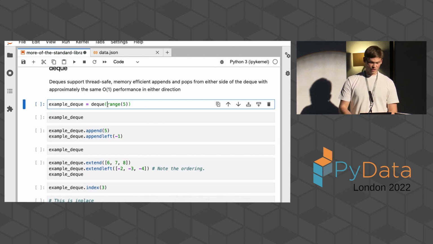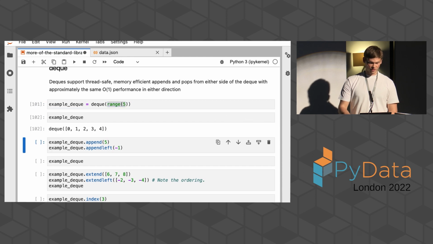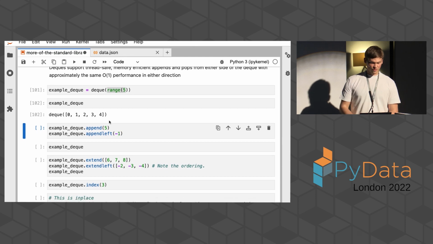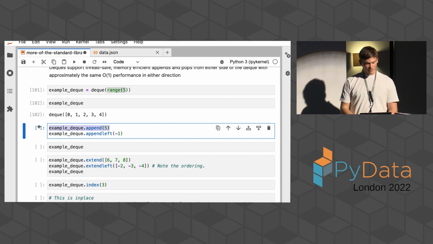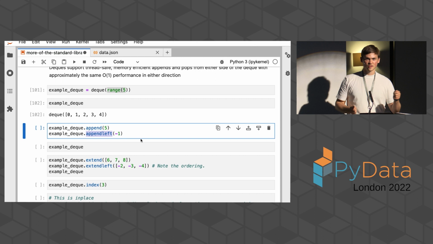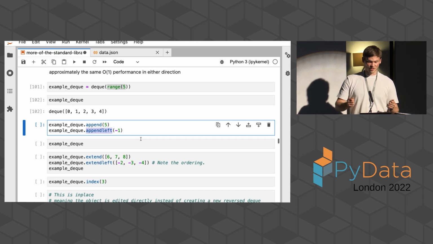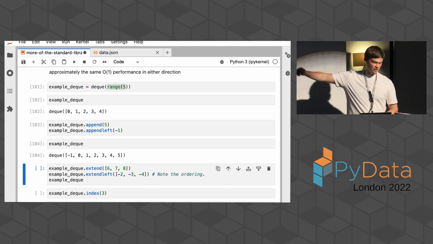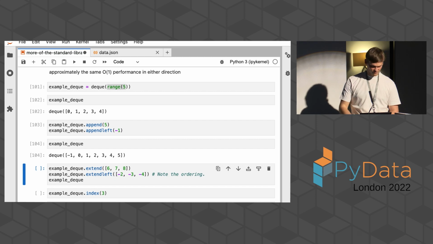So we can take range of 5 and make a double-ended queue and have a look at that. So we've got 0 through 4, as you'd expect from the range. And we can append 5 to the far end of the queue. And we can appendleft. This is the kind of method that we don't have in a list. You can insert, but it's not as performant. So if you're doing lots of adding onto both ends, specifically implementing a double-ended queue type algorithm, then you'd use a double-ended queue. So now if we have a look at it, you're going to have that extra 5 I put on the right and the extra -1 I put on the left.